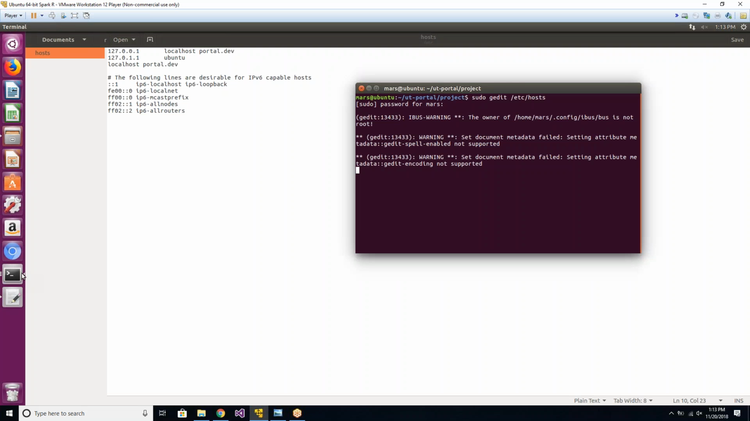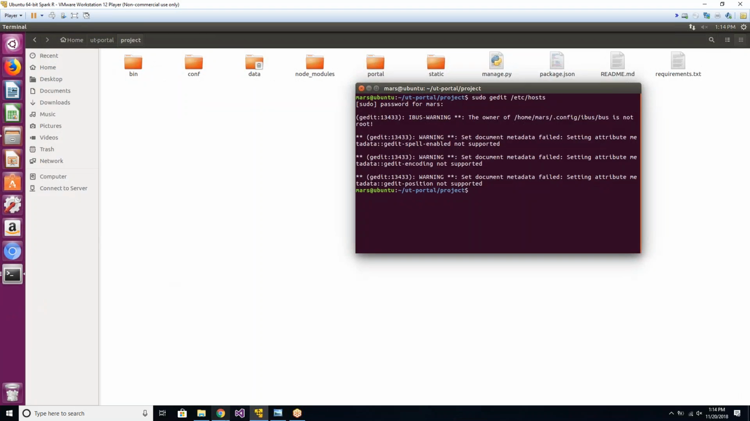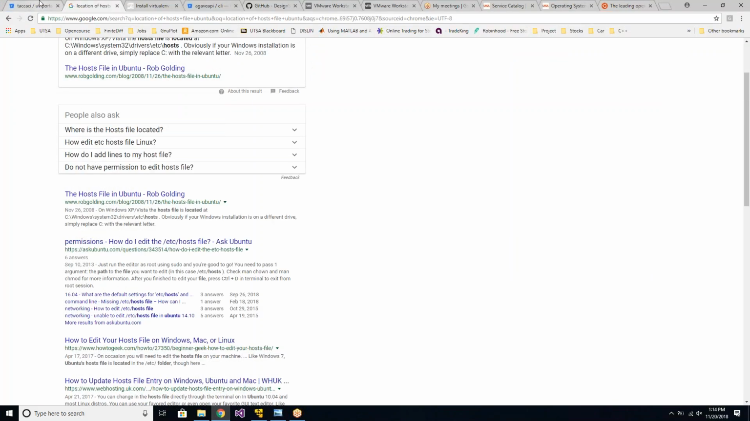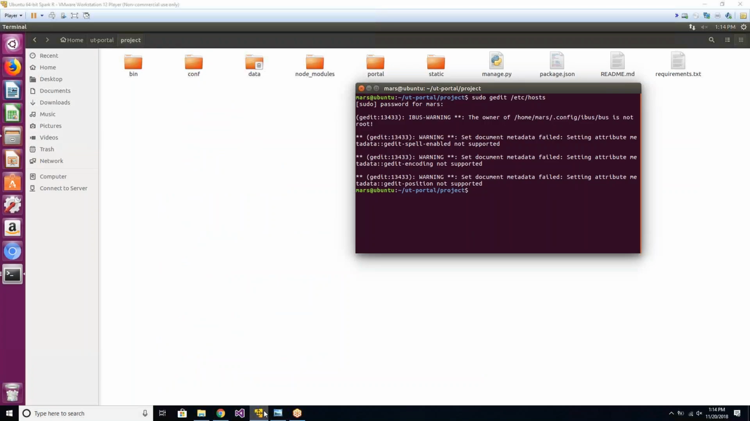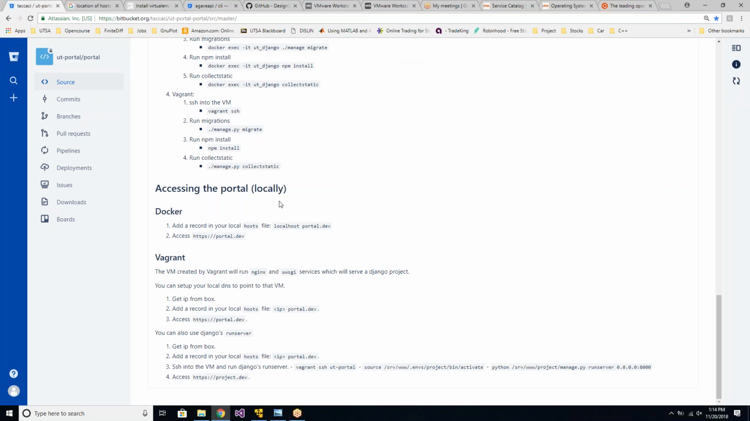As long as you opened it with sudo, you'll be able to save it. If you don't open it with sudo, you won't be able to save it. The file opens in read-only mode and you cannot make any changes to it. But with sudo, you can make the changes, you just have to enter your password. And then after you save it, you can close that, and then all you have to do is open Firefox and type this in. And that should get everything up and running.